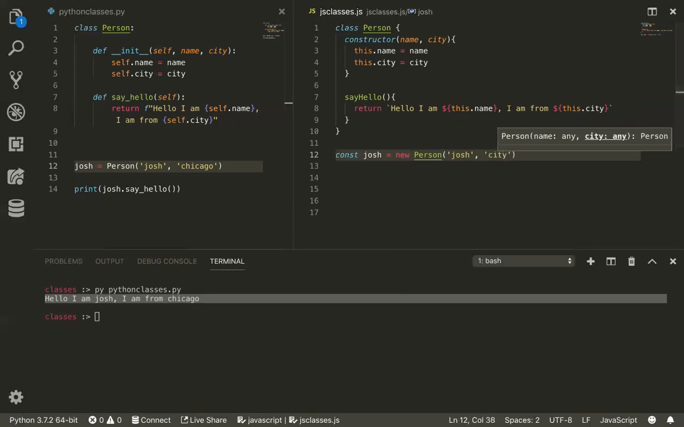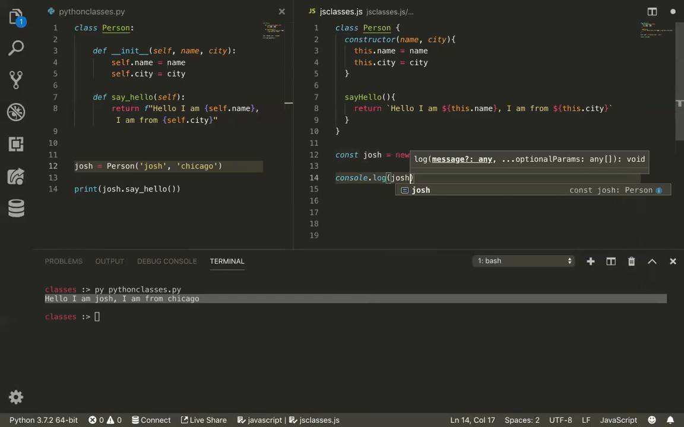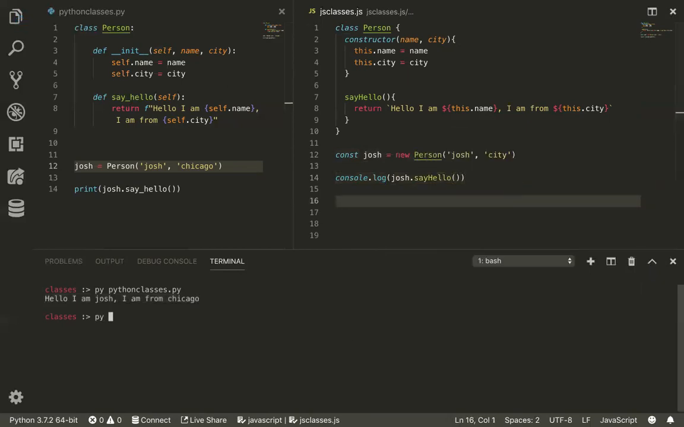Pretty sure this is correct. Where did my notes go? Yeah, that looks good. Okay. And then we'll console.log Josh.sayHello, same exact thing. Come down here and do node, JavaScript, and it's the same thing.